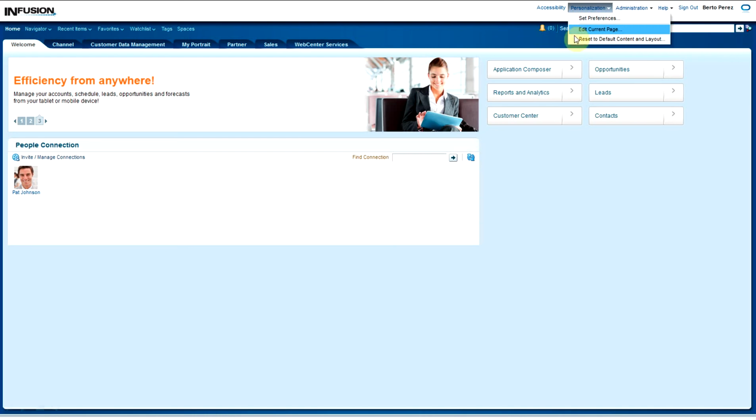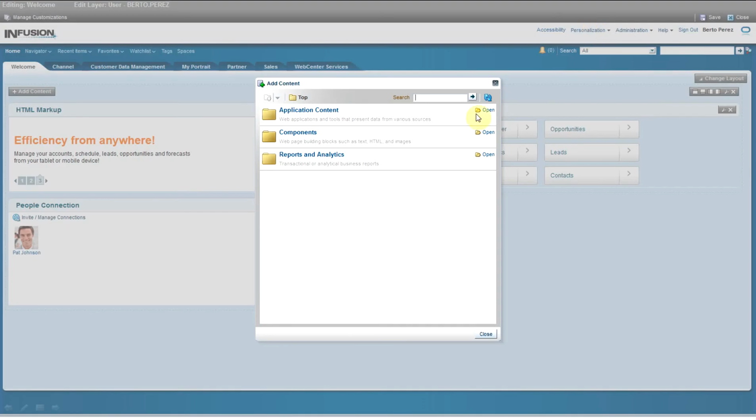So I've got this report created. Now what do I do with it? I want to add it to my home page, so now we're going to show you how to do that quickly. If I click on the home link in my main menu, I'm going to go to Personalization, Edit Current Page to enter the configuration mode for the home page.